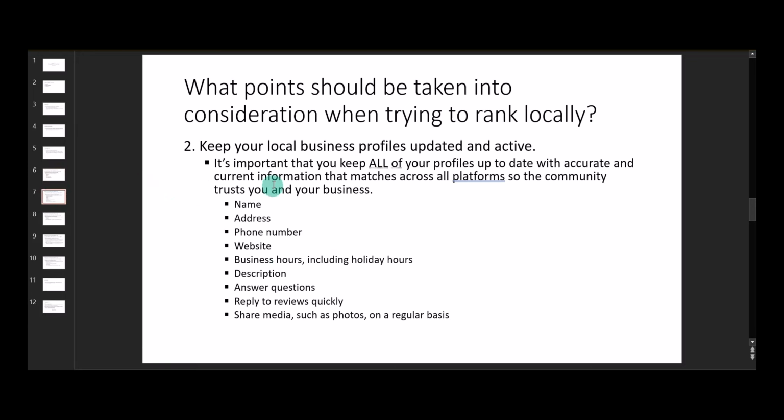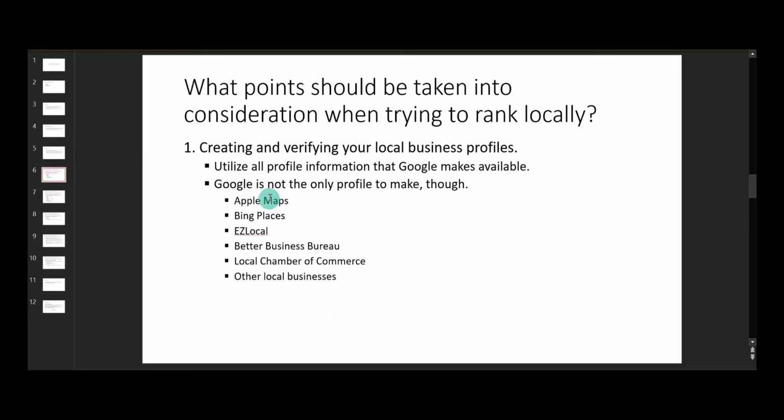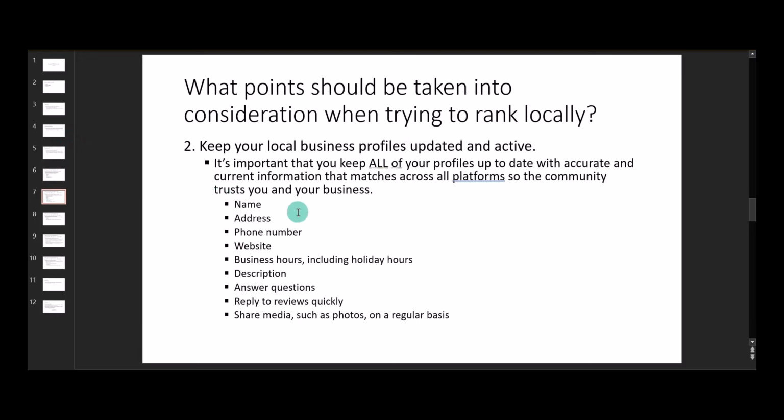Number 2, keep your local business profiles updated and active. This is where we're going to talk about that extra stuff I mentioned over here, where I was saying utilize all profile information. It's important that you keep all of your profiles up to date with accurate and current information that matches across all platforms so the community trusts you and your business. This is the type of information you want to keep accurate.